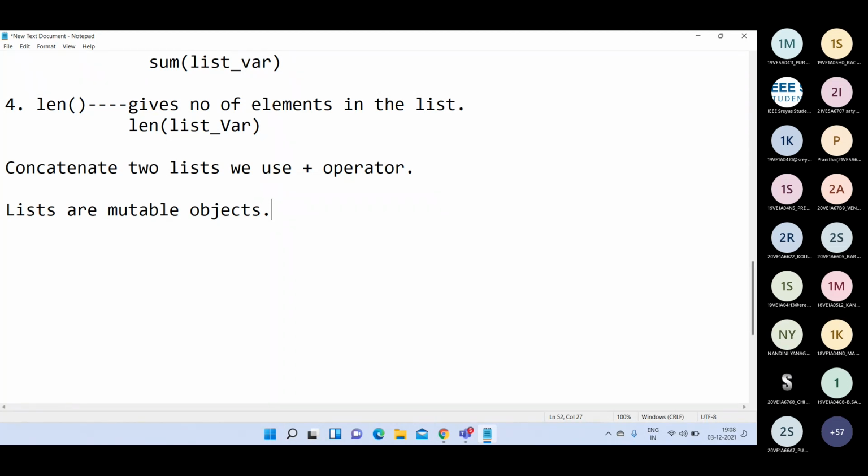Now it is possible to write nested lists also. That means one list within another list. That is also possible in Python. We can declare one list within another list. So that is called a nested list here.